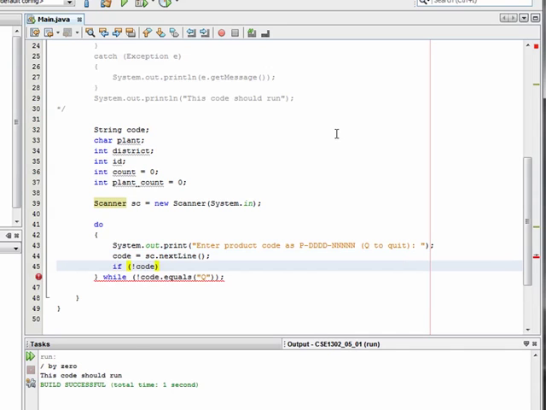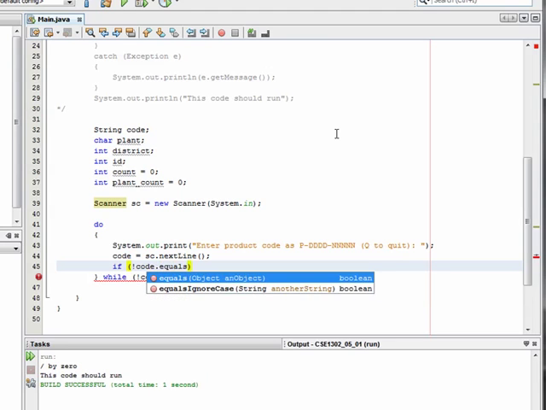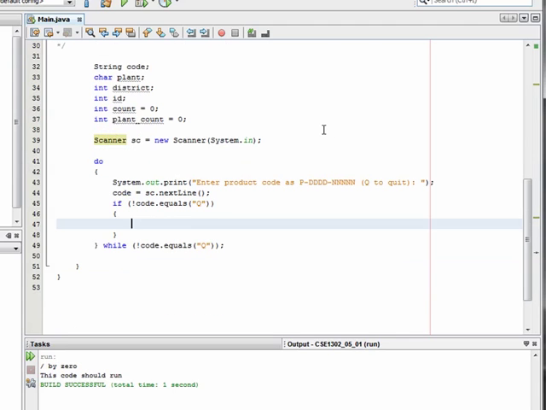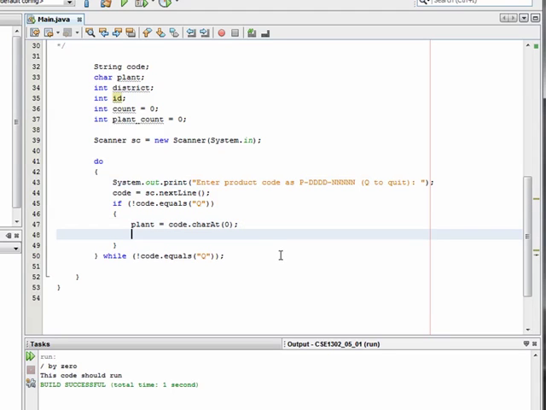And if the code is not equal to Q, meaning the user didn't just say they wanted to quit, then what I'd like to do is pull out the individual pieces from this string. So you type in a product code, and I want to pull out the plant and the district and then the unique ID number. So we're going to do some string parsing here. Let's say that the plant is equal to code.charAt(0). We're going to pull out the 0th character. Remember, you can consider a string as like an array of characters. So charAt is going to take an index, and in this case I want the 0th character. Okay, so now the plant should be this.